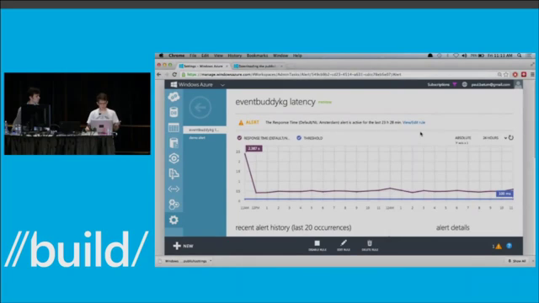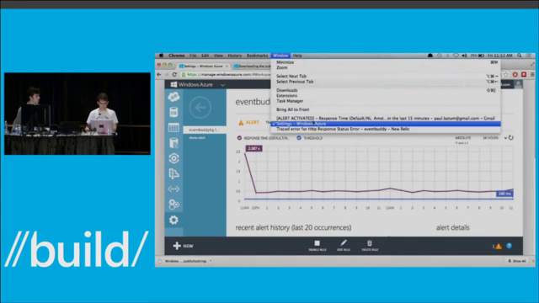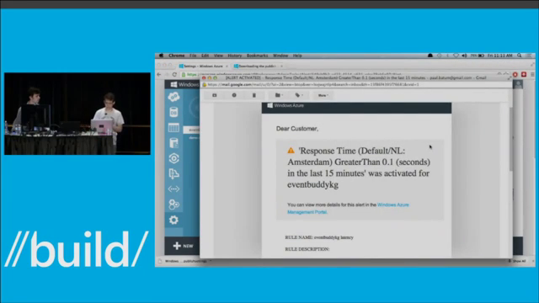Of course, the other thing that you want to see is the email. So it sent me an email earlier, so I thought I would quickly show you that as well. It was like, hey, your response time from Amsterdam to your mobile service is greater than 100 milliseconds. You probably want to take a look at that.